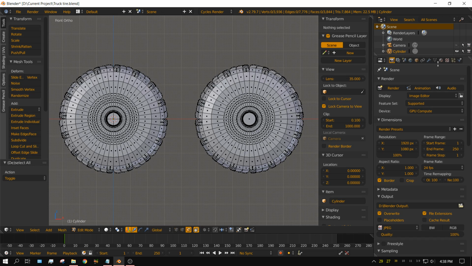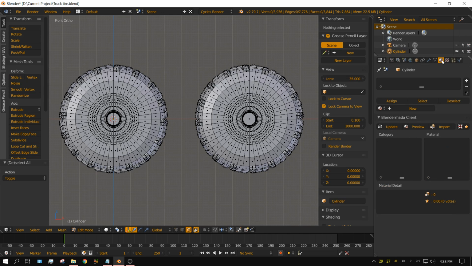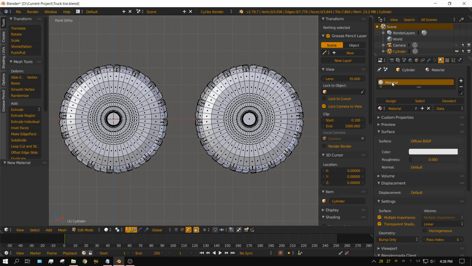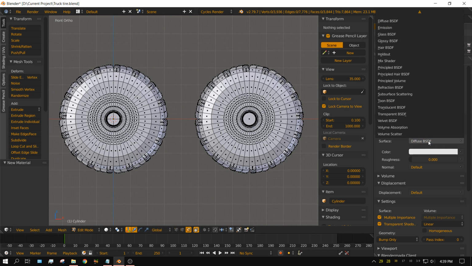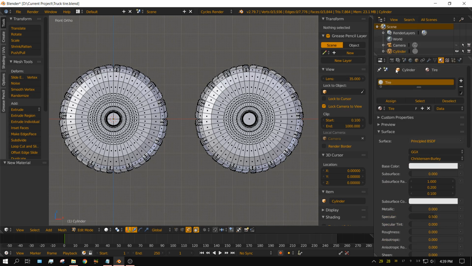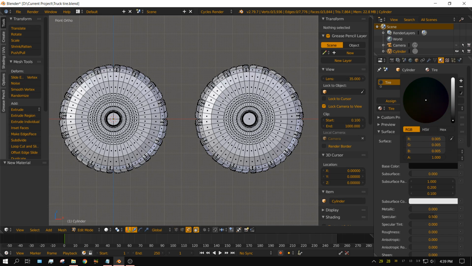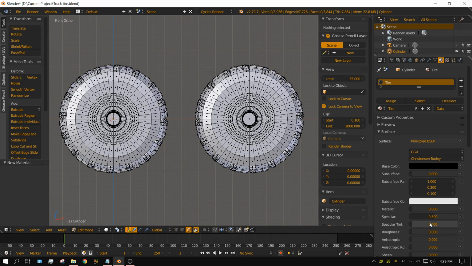So now we need to go over here to the properties panel, and then click on the materials icon, and then click the plus button, and then new, and let's name this material rubber, or let's go ahead and name it tire, and then press enter. Alright, now let's go ahead and change this from diffuse to principled. Make this a solid black, and then change the roughness to 0.75, and then press enter.